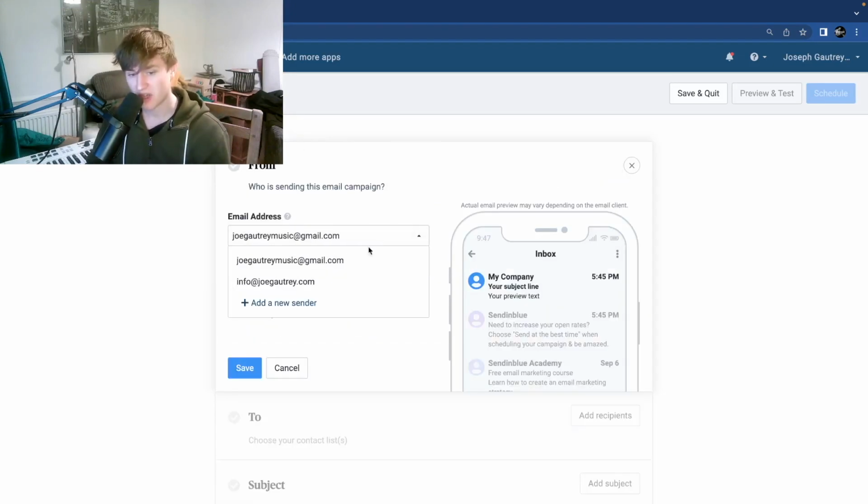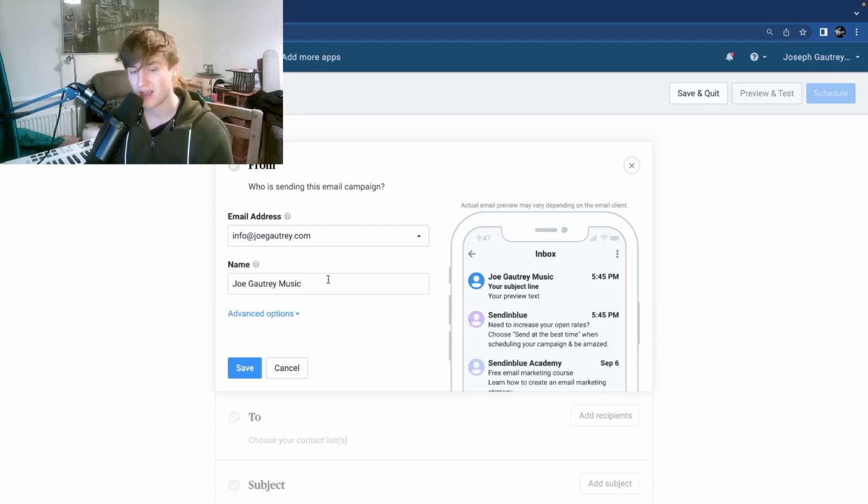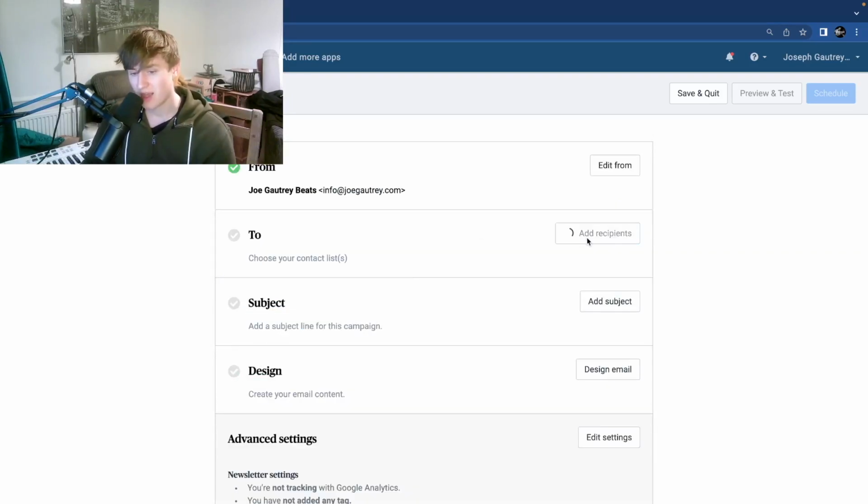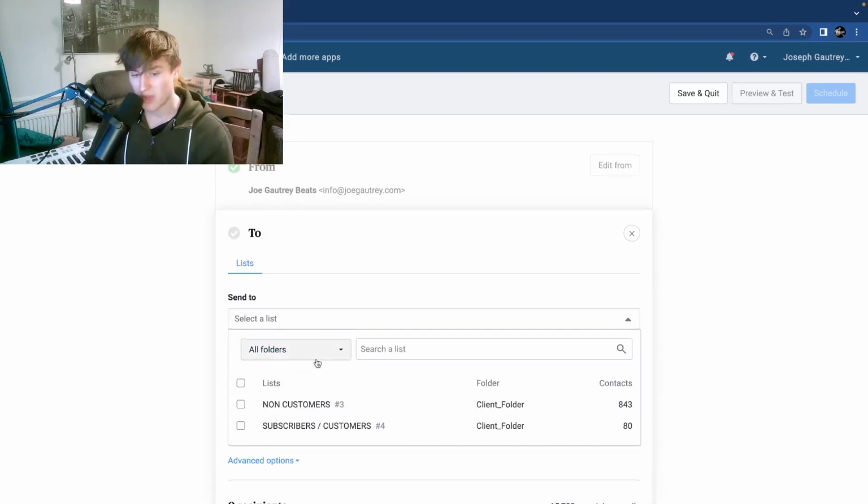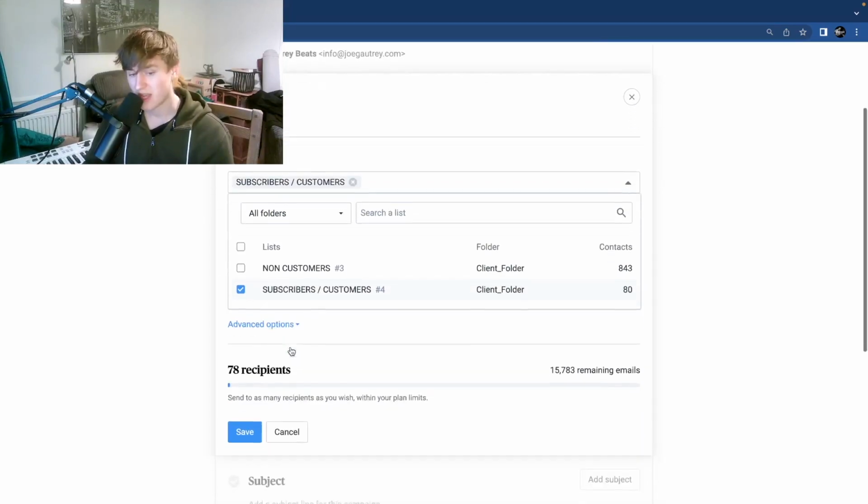So the first thing I have to do is, I've always been advised to have an info email and not a Gmail when sending across email, because it makes it more likely to appear in the spam folder if it's not something that's official. This email address I got when I got a Wix website, and sometimes I like to go for Joe Gucci Music, but we're going to go for Joe Gucci Beats as the name. And of course, in today's list, we are sending to our subscribers and customers.